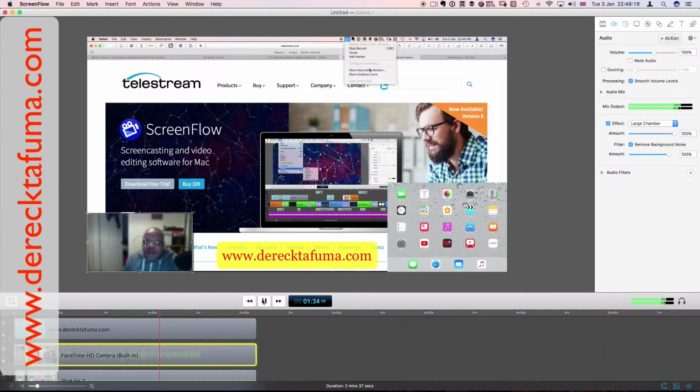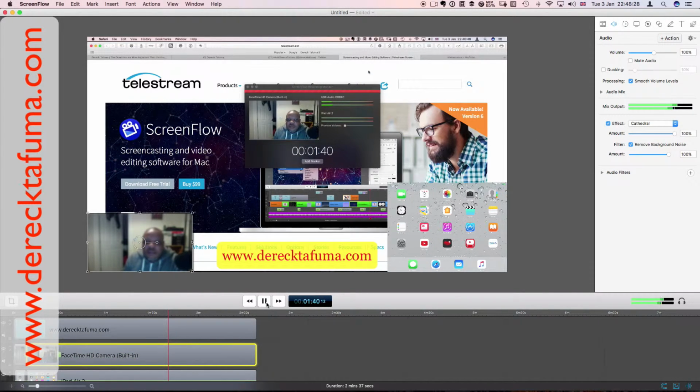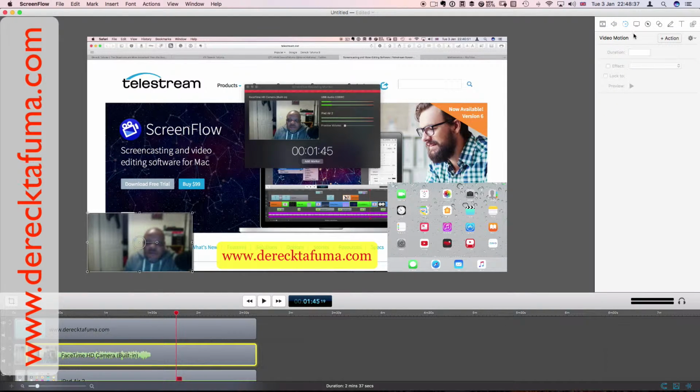Okay, I can edit marker, I can show the recording monitor. I can change it to cathedral, which is that one. So it's showing that like in church. I've done 1 minute 45. Okay, so there's a lot you can do here. Video motion, the actions you can take, the screen recording itself. You can do something with the mouse so that there's an effect whenever you're clicking.